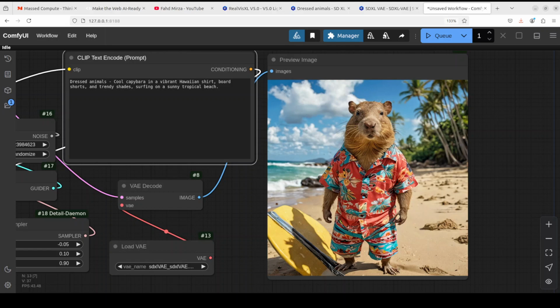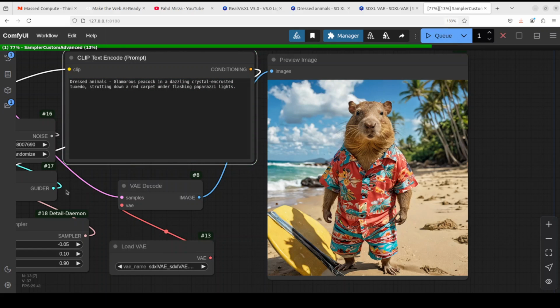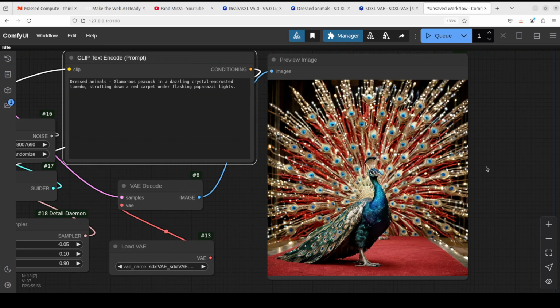And you can see that it is really following the prompt to the hilt, which is quite interesting. And when you understand what is happening behind the scene, all these nodes, it really becomes more fun to generate these images. And it is quite therapeutic too at times. And look at this glamorous peacock in a dazzling crystal encrusted tuxedo down a red carpet under flashing paparazzi lights. I think this is really beautiful. Okay, so let's try out a few more.